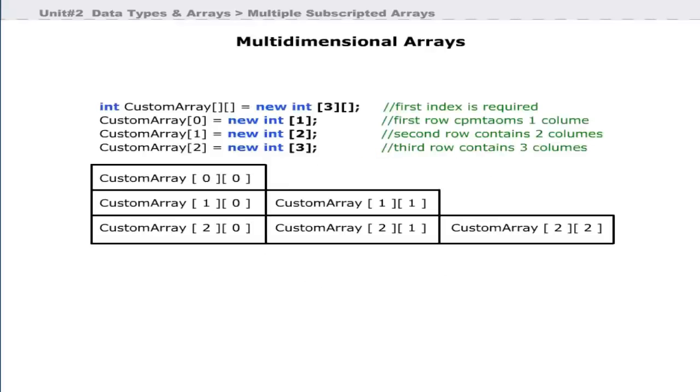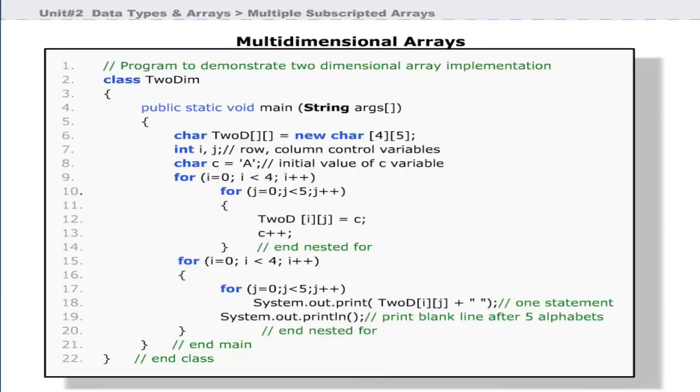This is an odd-shaped array. First row contains 1 column, second row contains 2 columns, and third row contains 3 columns. Array names and index positions given in this picture can be used to access specific array element. Let us discuss a simple program that manipulates a two-dimensional array.